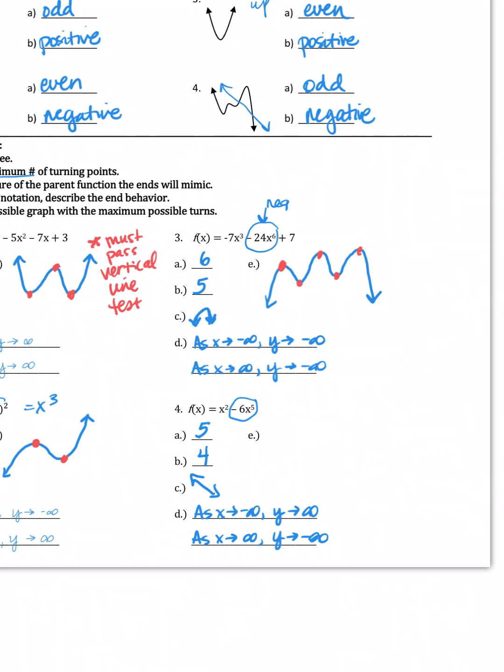Let's try this last one. This one has 4 turning points, but it starts from the positive. So it's going to start going this way. So it's going to go 1, 2, 3, 4. If you do the right number of turning points, you should end up mimicking what you'd put on part C, the line and the direction of your ends.